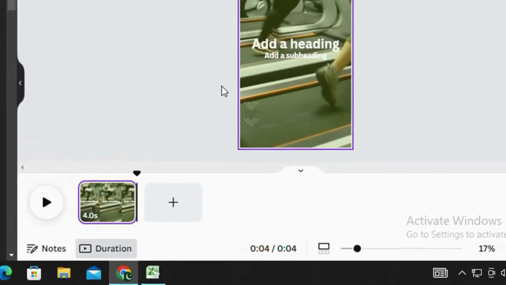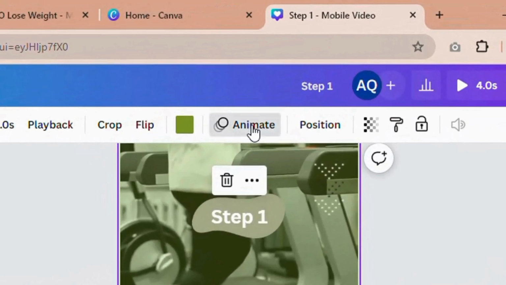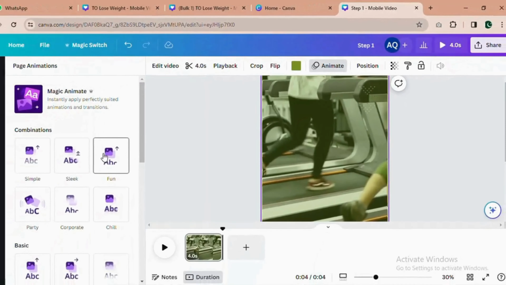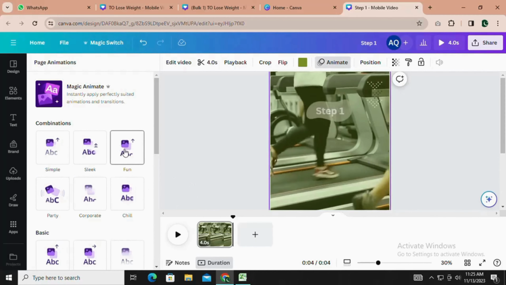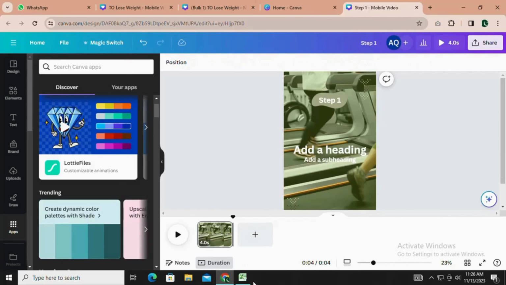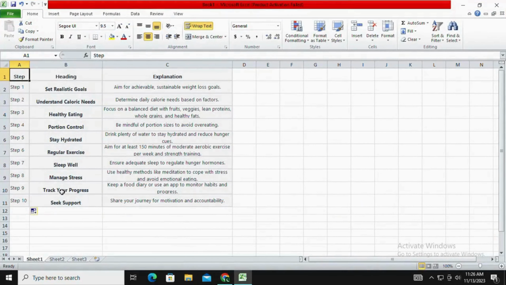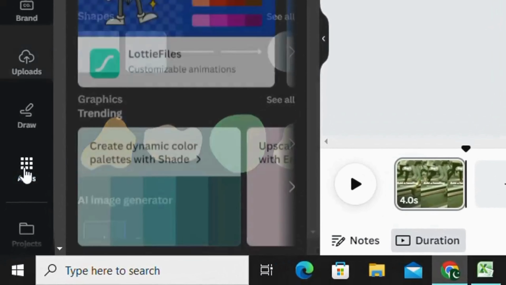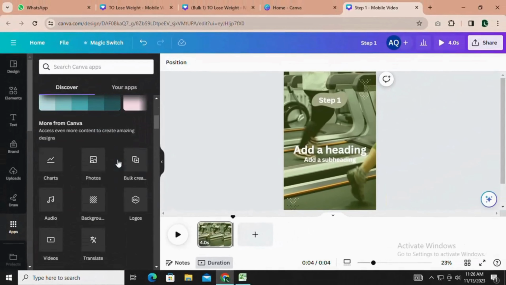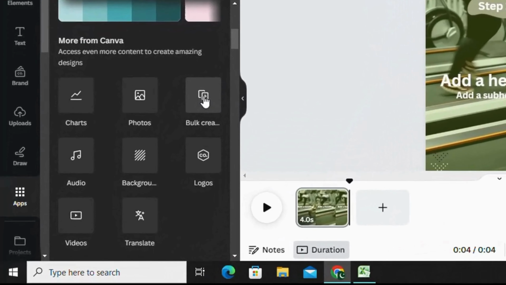To add animation, go to Animations and select the one you like. This is the data that I am going to add in the shorts. To do so, go to Apps and select Bulk Create.